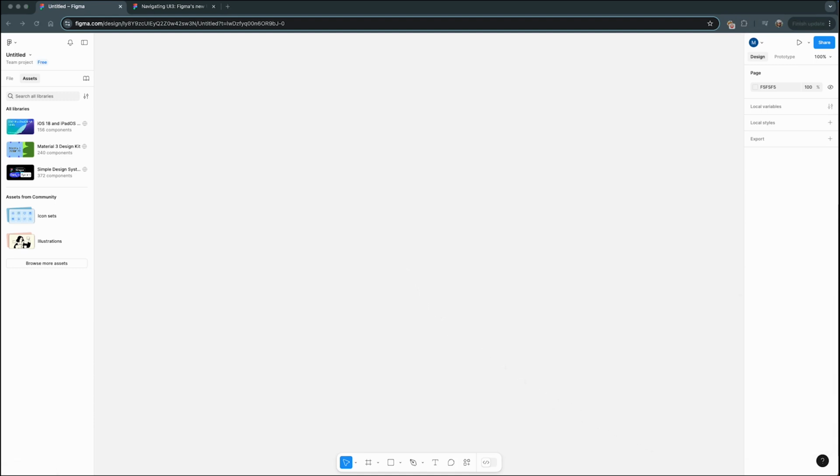Basically, we can divide this interface into 4 main sections. The canvas is in the middle, the navigation panel is on the left, the properties panel is on the right side, and the toolbar is at the bottom. The canvas is where you put all your frames, artworks, and designs. Basically, this is where you design.